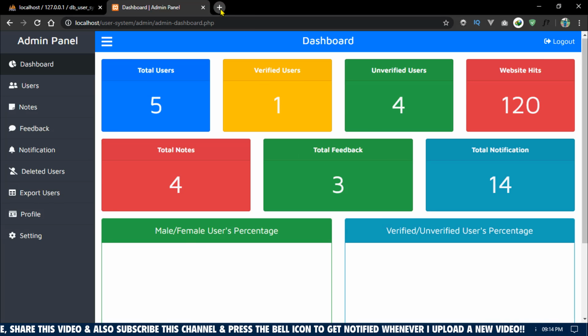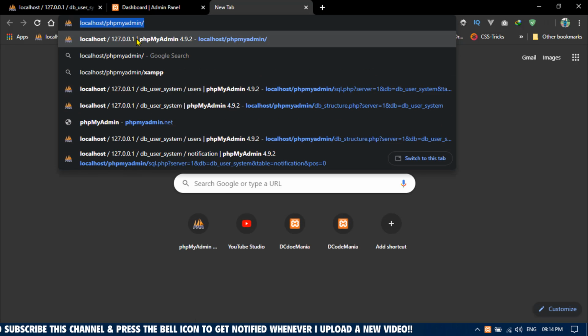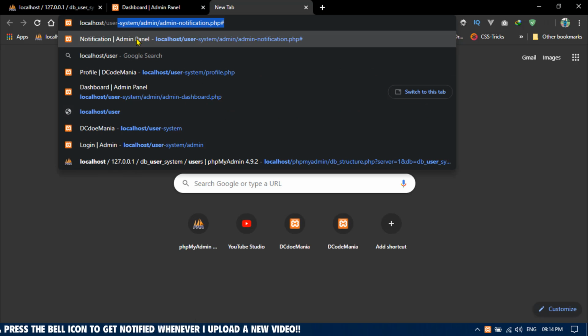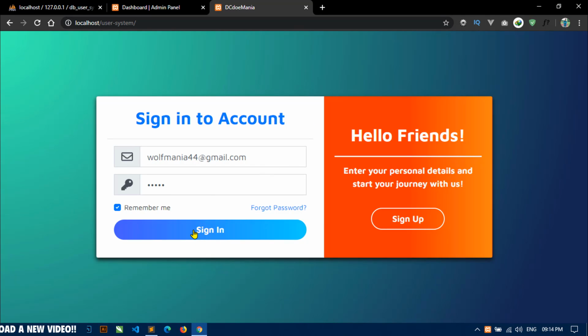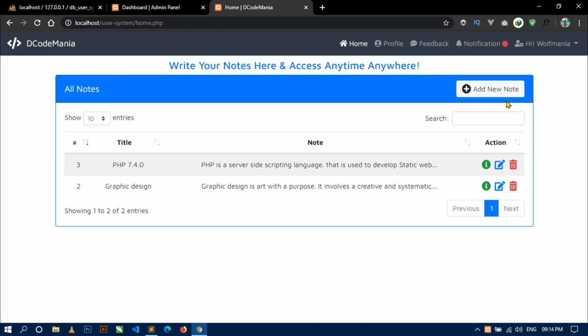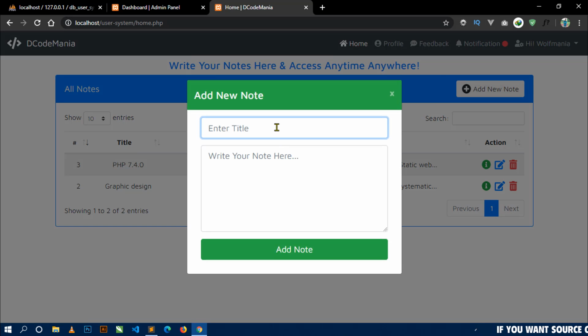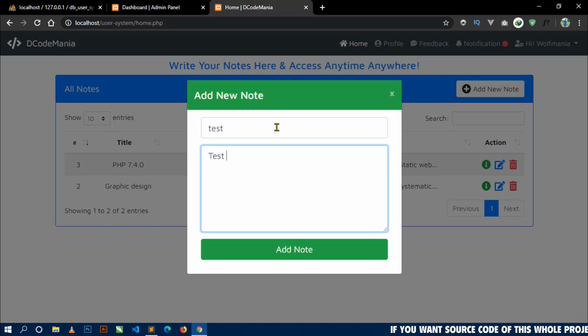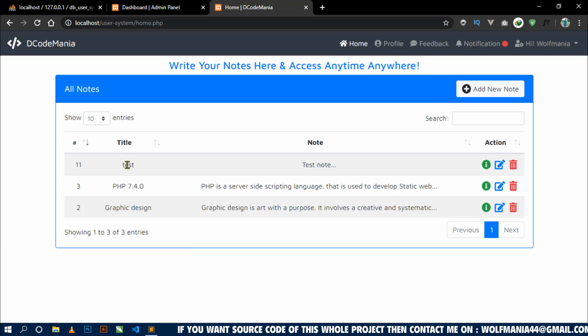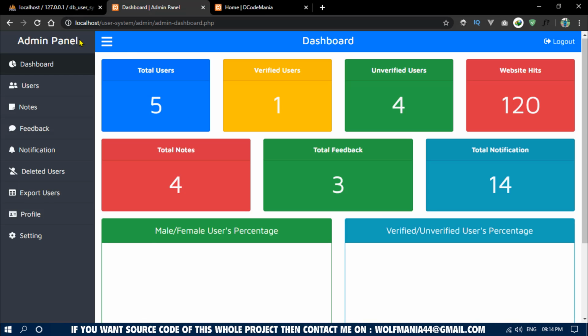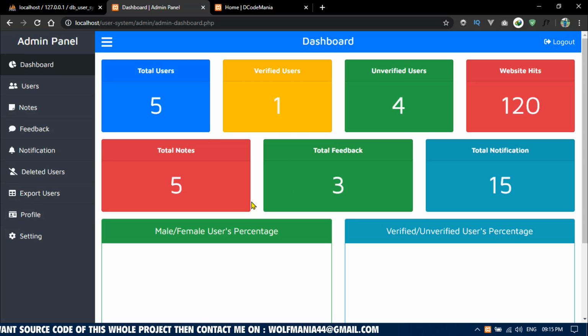Now if we just come here and open the user area and do something, then let's see what happens. Sign in with this user and let's add a new note. Okay, write test note. Okay, now click on add note. Sorry, note has been added. Now let's come to the dashboard and refresh. So here you can see total number of notes has been increased, and total notification has also increased to 15. Okay, so this is working fine.